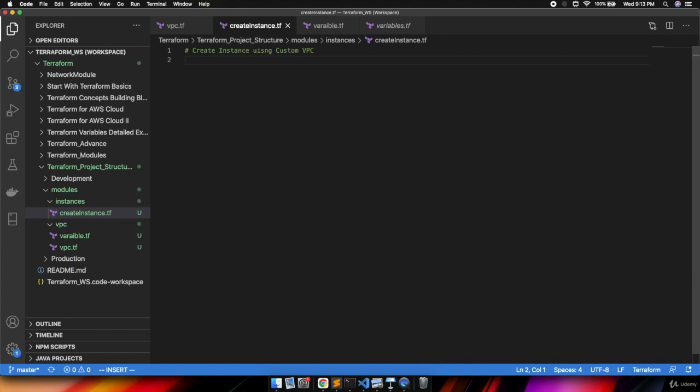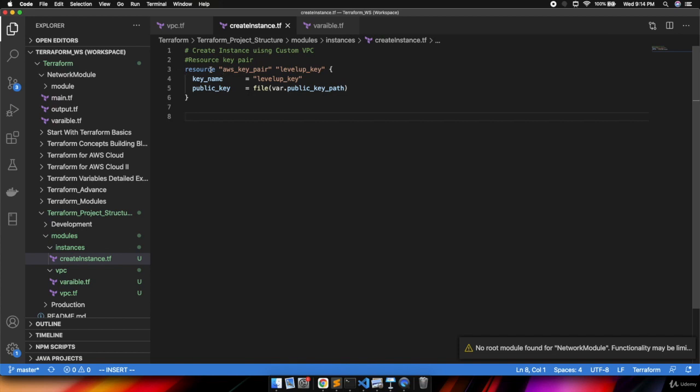So first let's define the create instance definition. And here inside the create instance.tf we will define a few things like the public access key and the security group. So first let's define the public key. Over here we are defining the public key, AWS key pair level up underscore key. The name of the key will be the same. This is reading the file from a variable public key path. Later on we will define this variable inside the variable.tf.